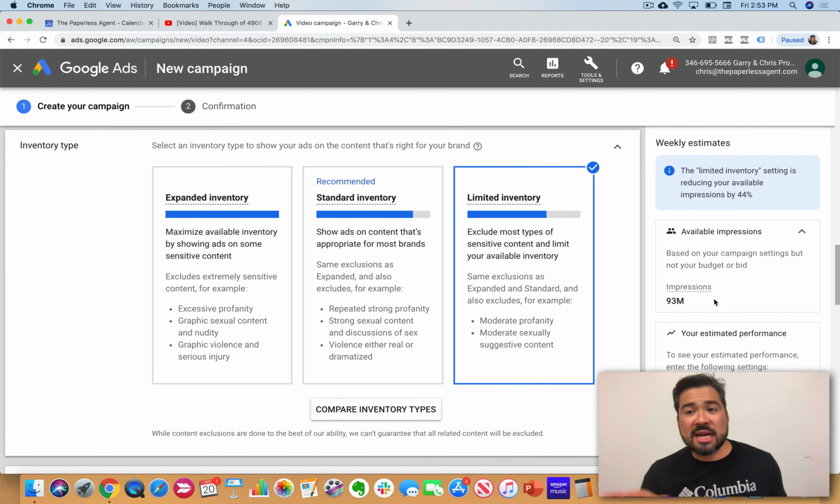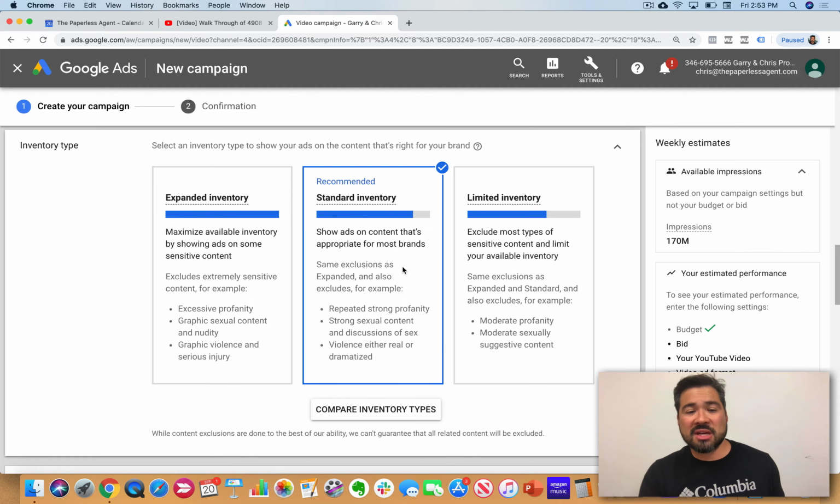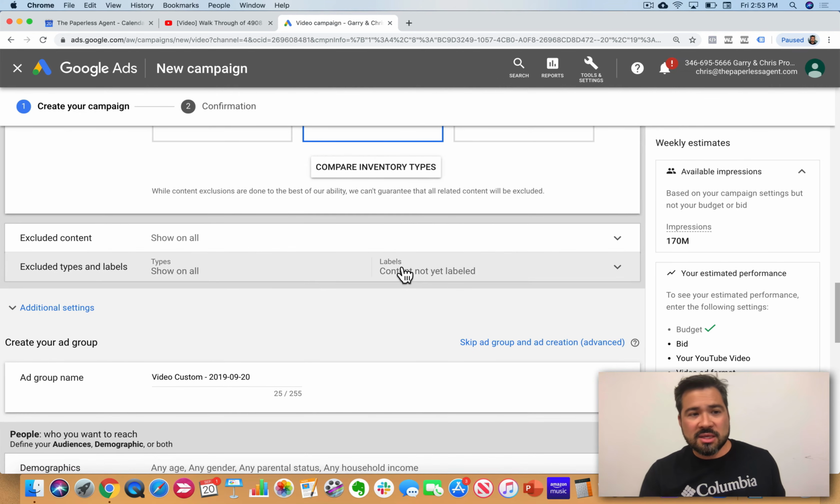Now, here's the thing. This isn't actually going to go out to 93 million. There are going to be way more restrictions. As we specify the audience, that's going to get even smaller. So you're going to want to pay attention to that and decide: is this going to get in front of enough people, based on the audiences I'm going to choose, my content, my budget, and so on? I'm actually going to leave it on what's recommended for standard inventory for this video.